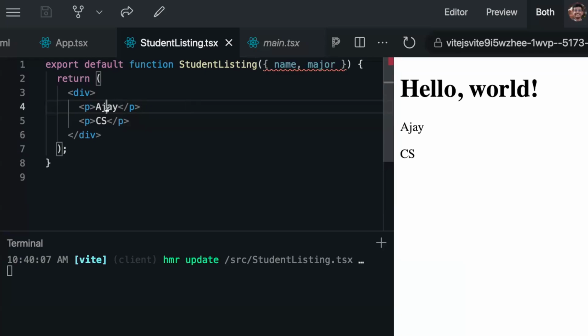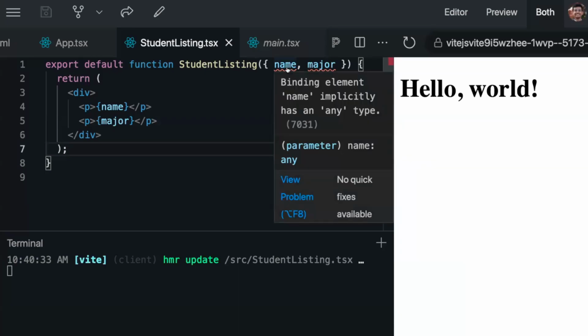And now I can, for example, replace this with name surrounded by curly braces. So whenever I add curly braces, that allows me to just inject JavaScript code right in there, or TypeScript code. So name goes right here, and then major right here. Now, you'll notice when you do this, and this is where this TSX differs just slightly than what I showed on the slide, that it complains that this binding element has an implicit any type, right? And that's the reason.